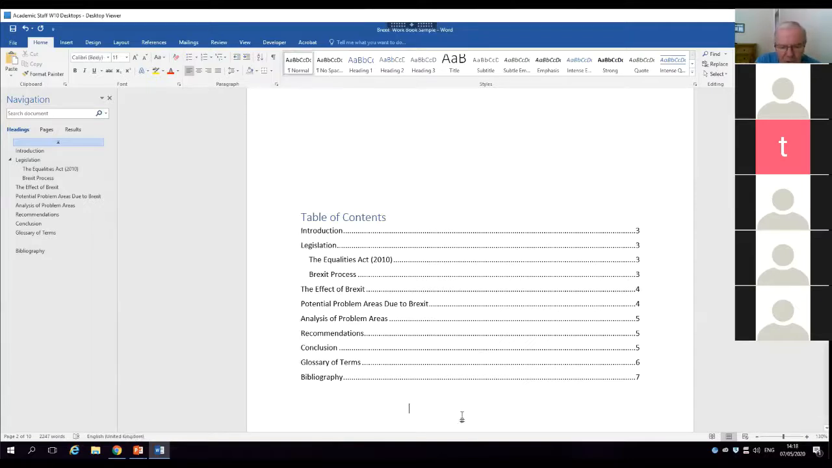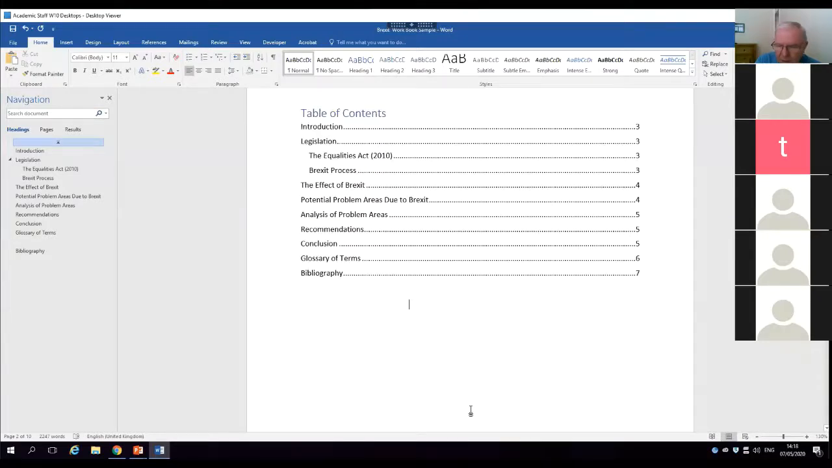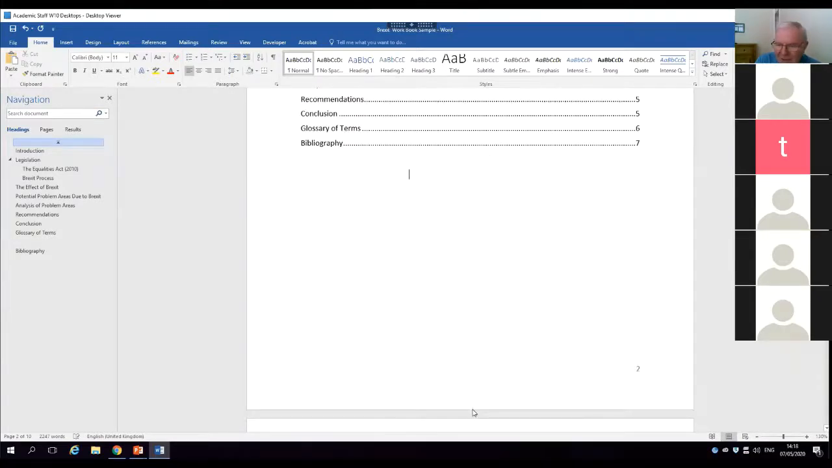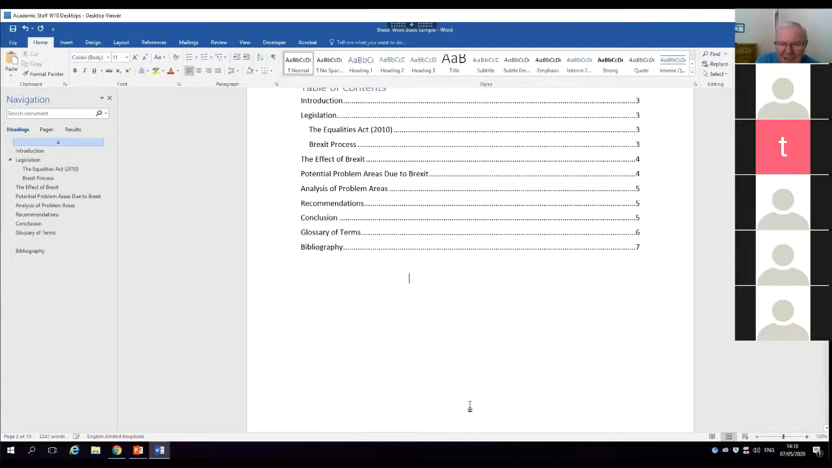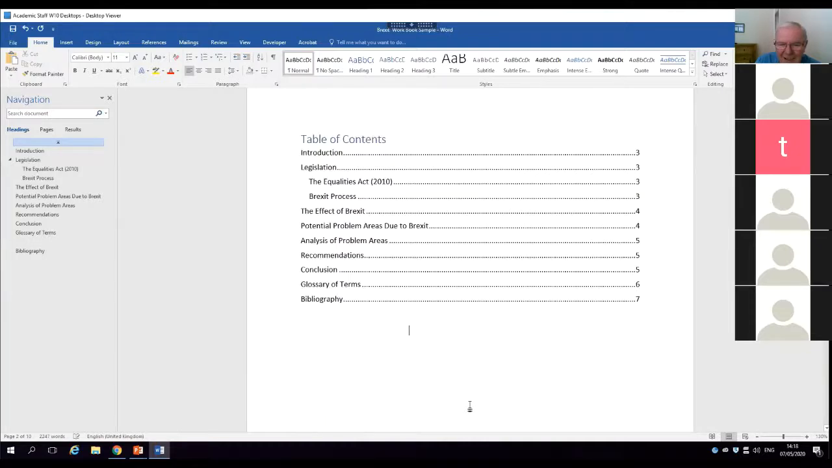Okay, we're doing all right so far? Yeah. Can you just show how you got the actual headings to go on the actual document? Yes, of course, it's no problem.